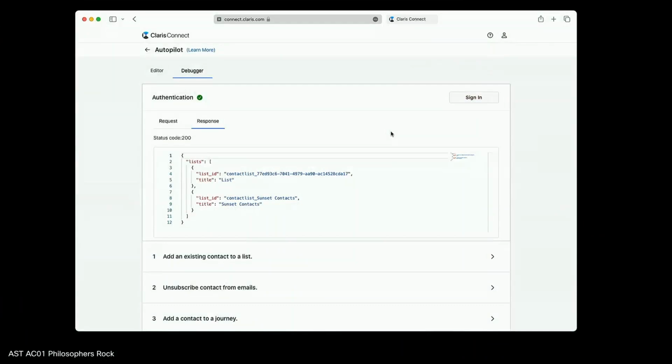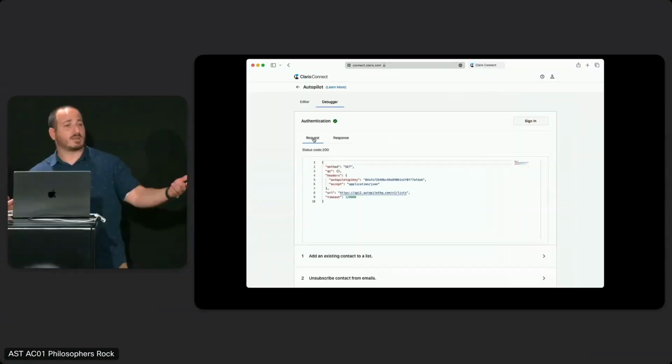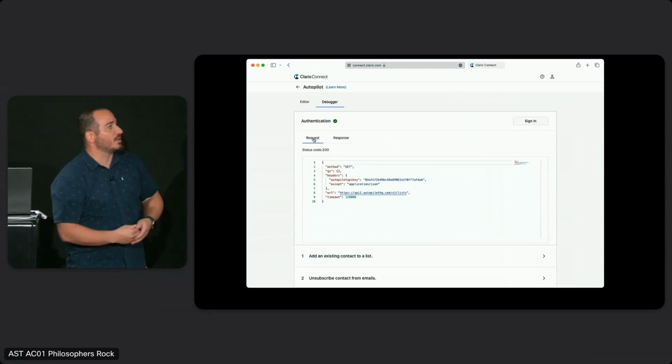I'll test. Connect looks at it. It says, okay, the authentication is accurate. I've got it. In seconds, I know whether or not it's going to work. But even more than that, I have the request and response that I can see. When this thing authenticates, it's going to give me a response back of my list information, a list of all the things that I have for Autopilot. And I can also see the request that Connect made in order to make sure that would work.